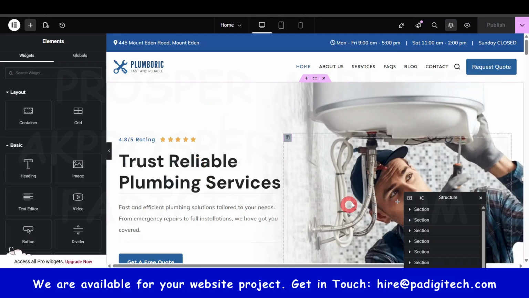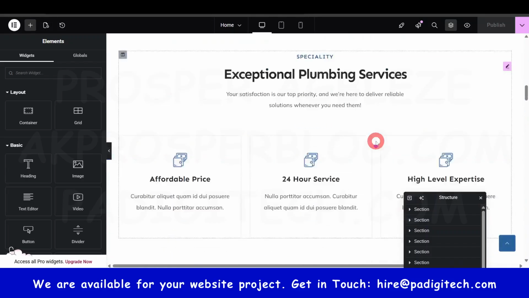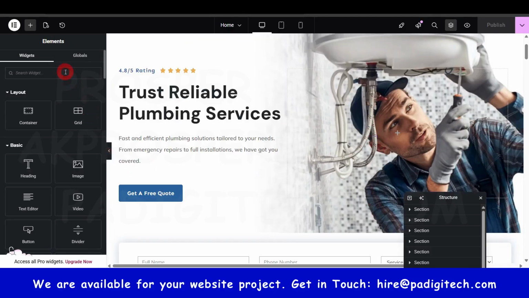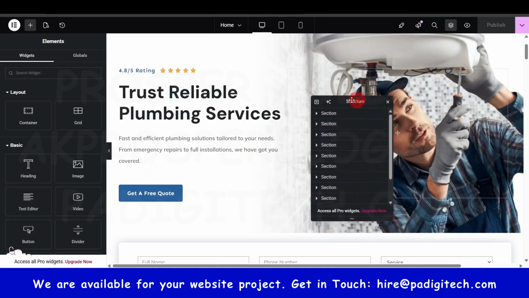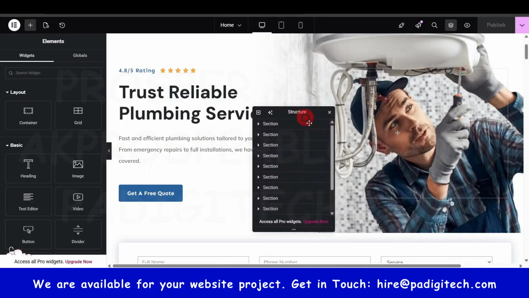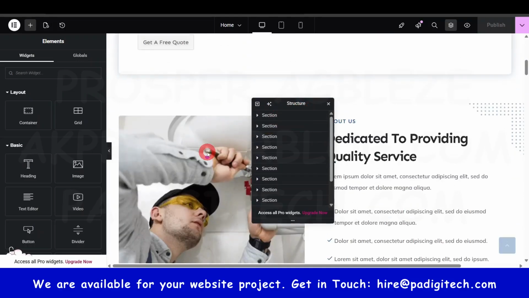Once you open up a page with Elementor, you are going to see your website on the side, and you are going to see this side panel also. Let me go through them one after the other. Now, this is what we call structure or navigator. Basically, it shows you different sections of your website.